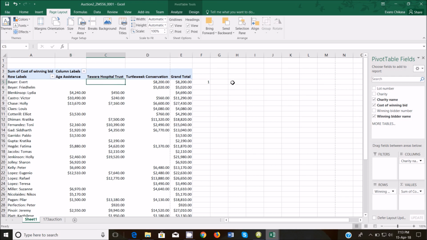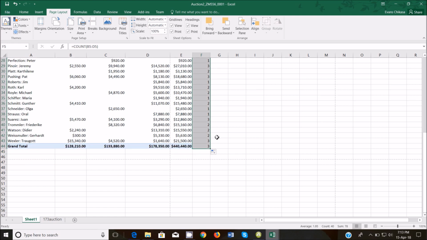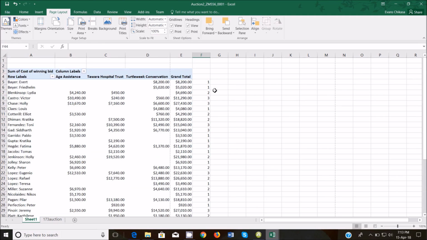If I replicate this formula all the way down, I'll remove this part because it's for grand total. Notice that it has counted. So the first two guys donated only to one charity. This one donated to 2. This one donated to 3. This one donated to 3. This one to one charity, 2, 2, 3, and so on and so forth.